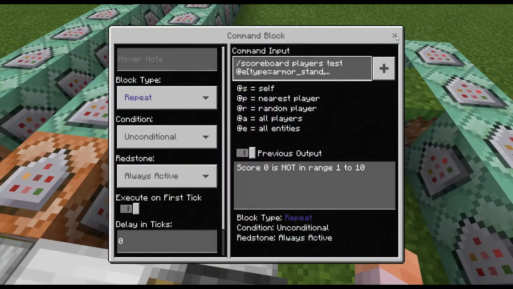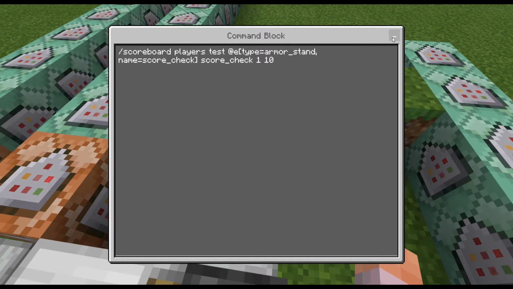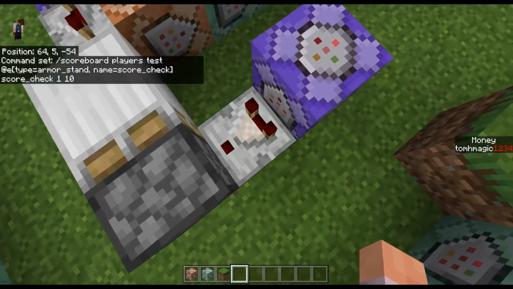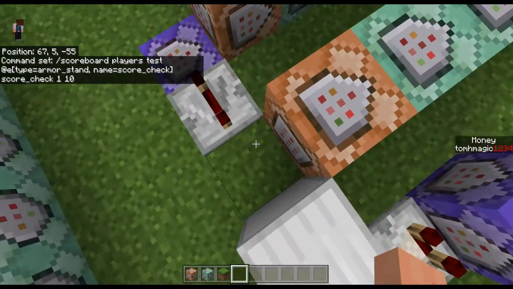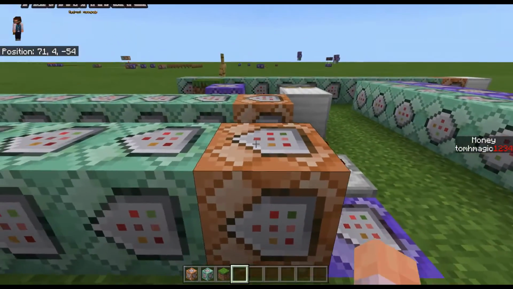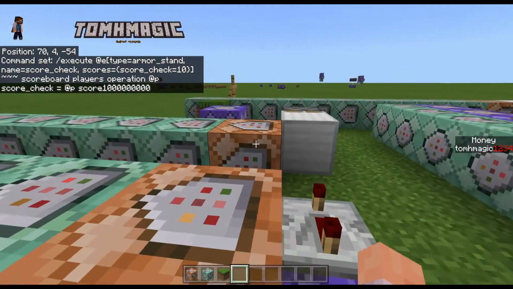So I'll look at this one, and we could just do a scoreboard test for the armor stand to have 1 to 10 on the score check. So this only runs 10 times, and then for the last time it will miss, but you'll see that in a second. So as soon as we set the score to 10, this piston will activate, making the machine ready to go, and then we'll run through these ones. So this will run first before it runs this one.